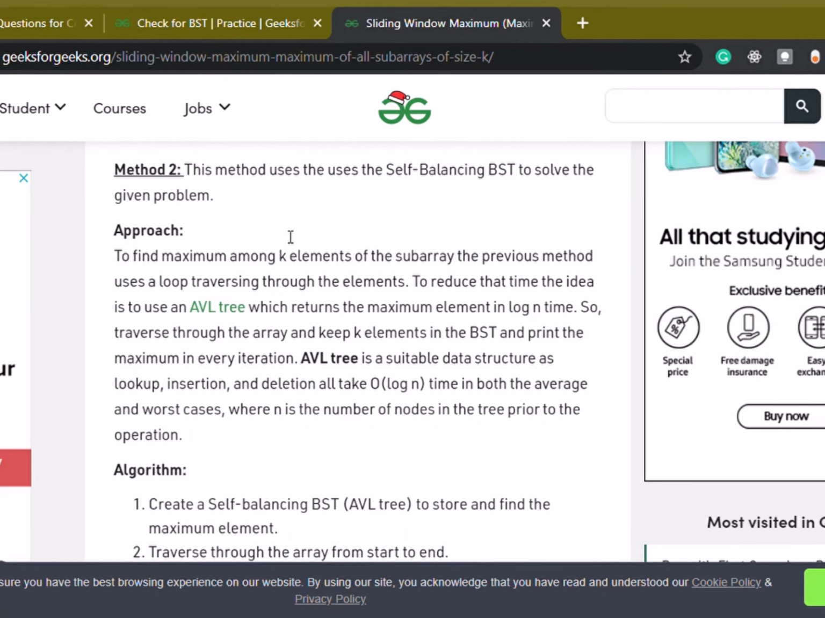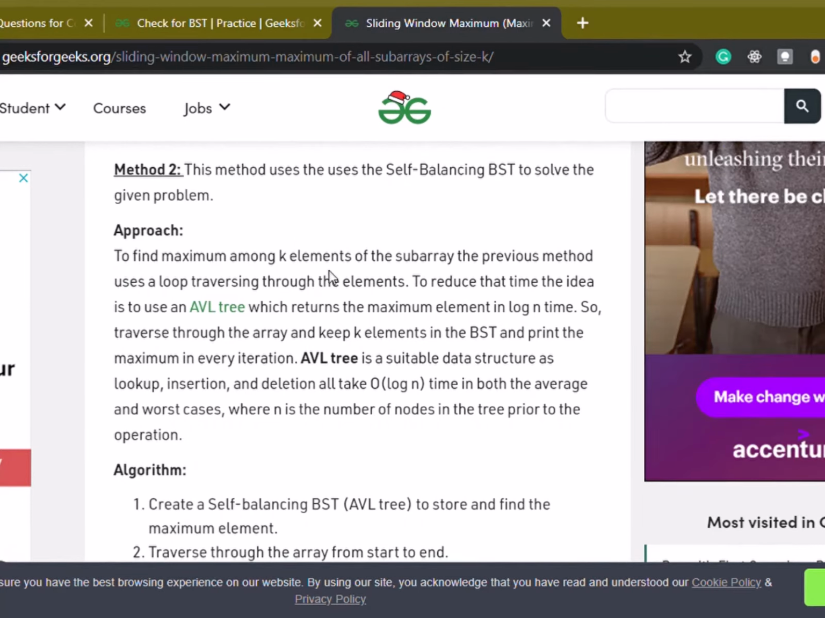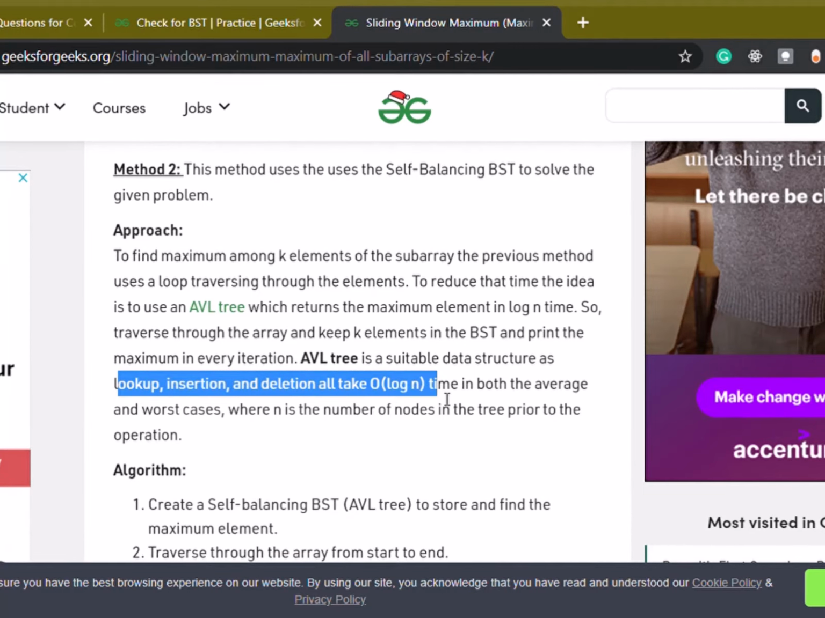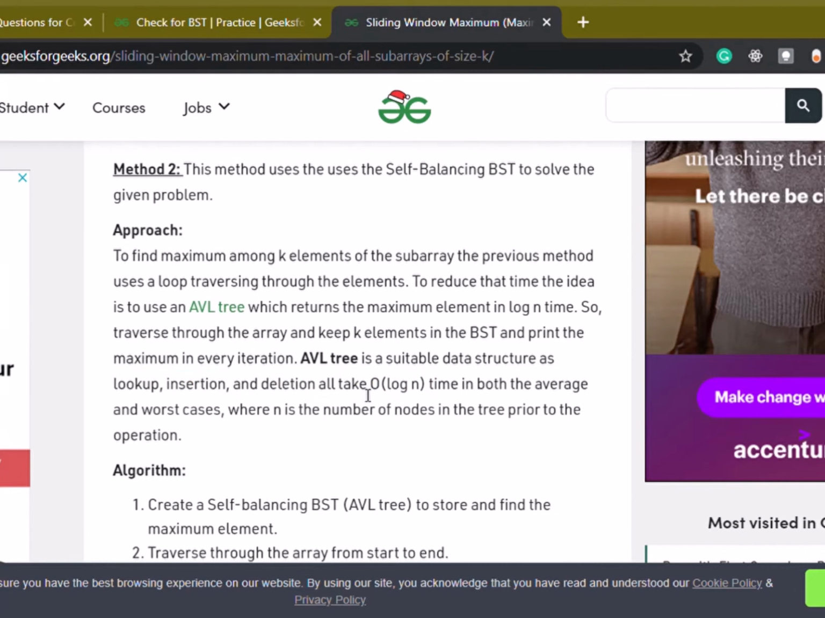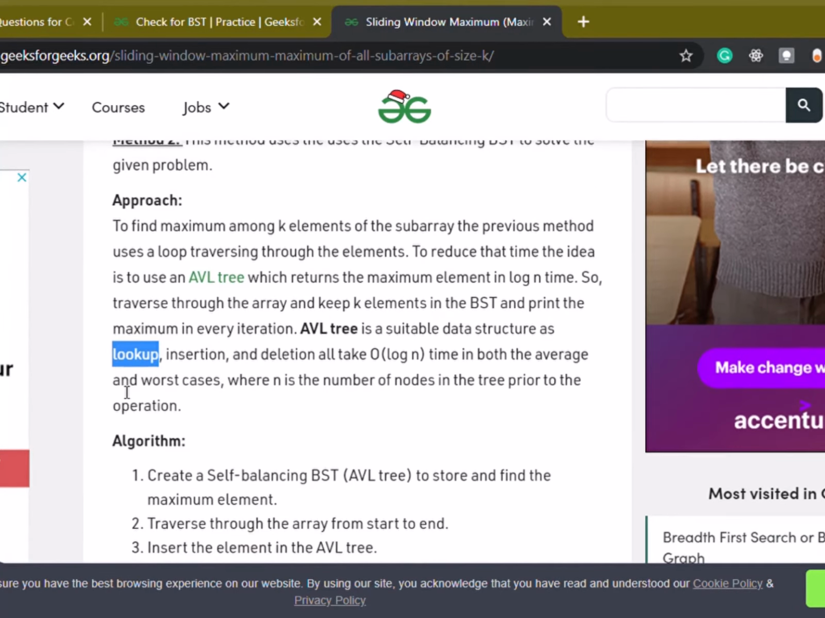So the method 2 here suggests that we should take an AVL tree because lookup, insertion and deletion all take big O of log n. Log n is the least time complexity we can achieve. So we need to look up which is the maximum or minimum. Since it is AVL, it will be at the starting.